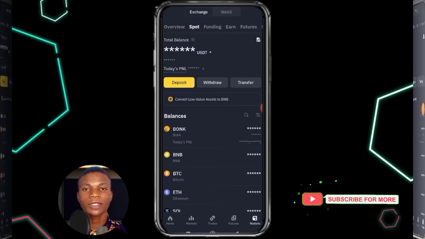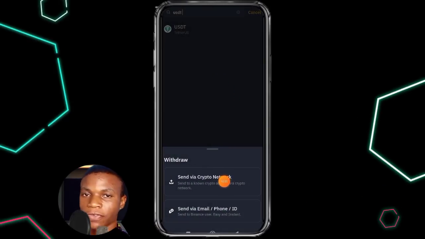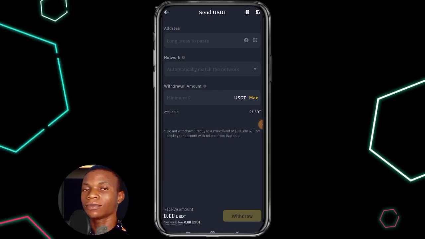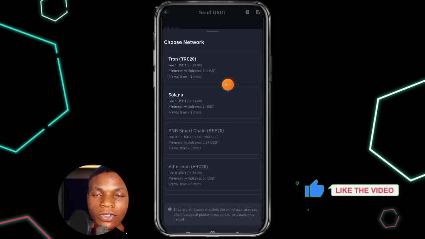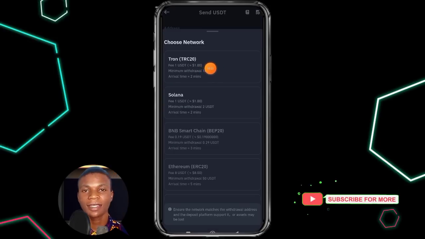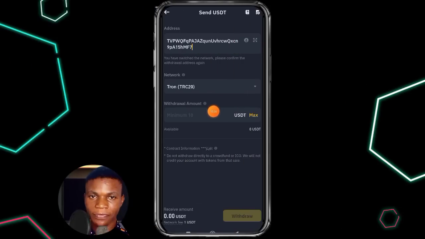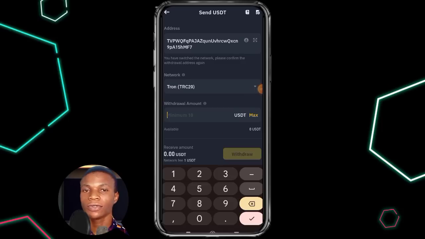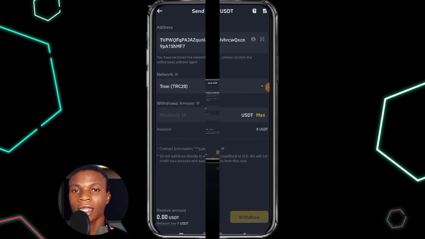What you have to do here is click on withdraw. You're going to see USDT. You click on send via crypto network. In this place now, you're going to paste your address. Here you select the network. You're sending to a TRC20 wallet, so you click on TRC20. In this place, you put the amount of USDT you want to send, and then you click on withdraw, and it will be transferred directly to your USDT TRC20 wallet address in your Trust Wallet.